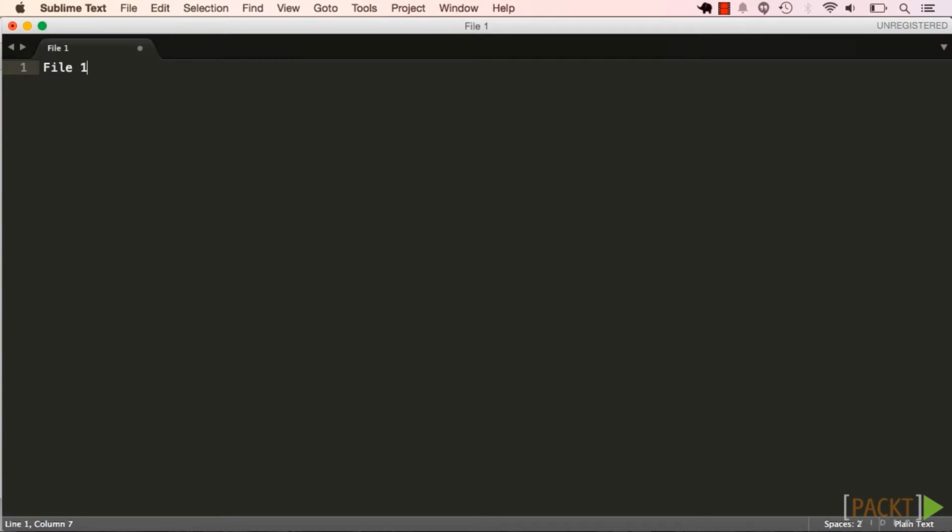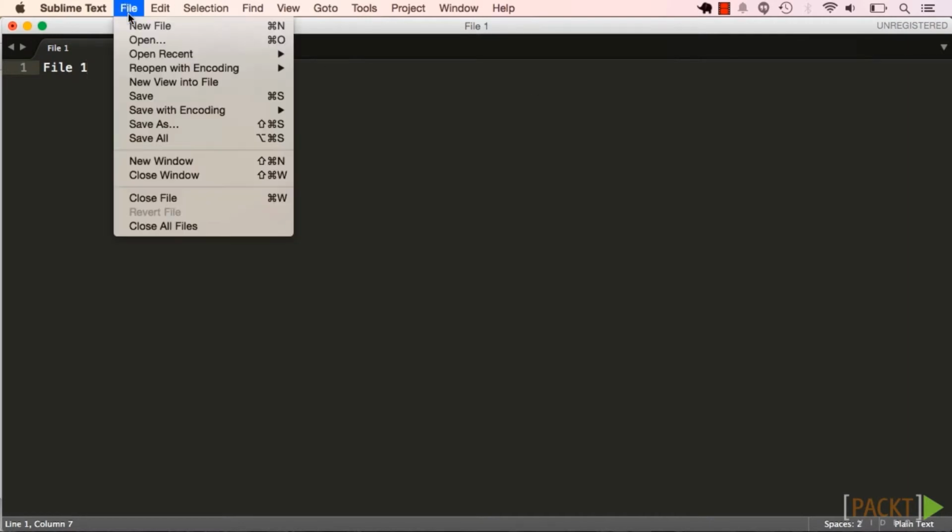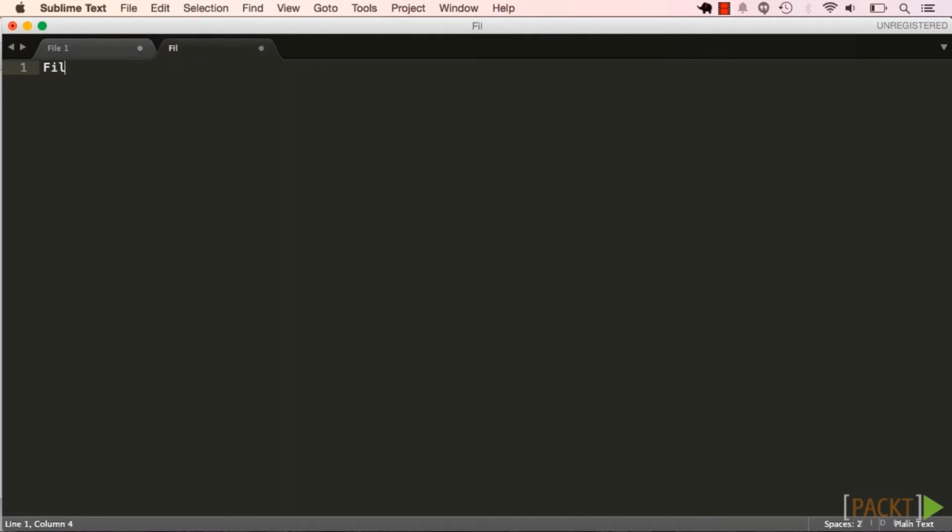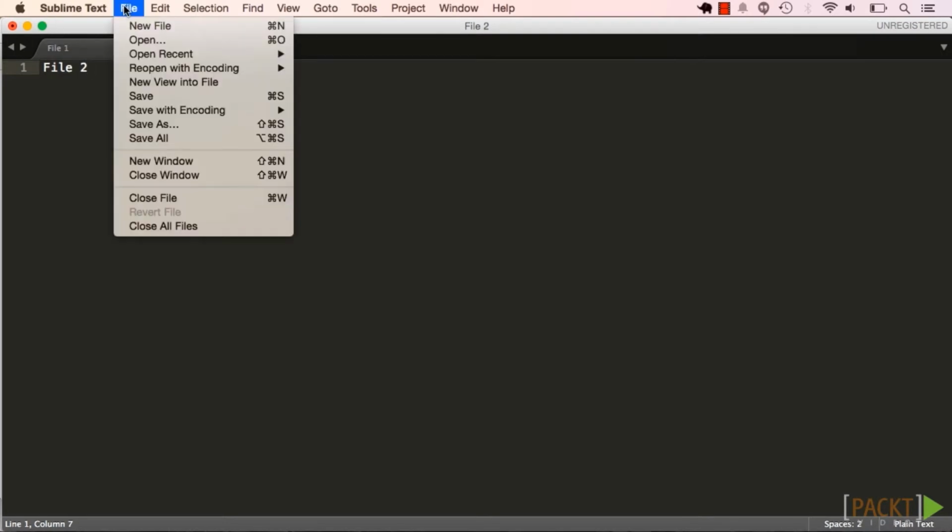You can start typing in this file. To create another file, go to File, New, and this will create a new file. Once you're ready to save a file, go to File, Save, and save the file to your computer.